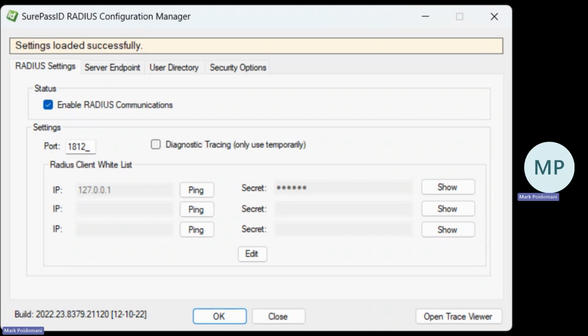If you have other applications like NPS from Microsoft that might be using 1812 already, you can use a different port as long as the VPN client and the VPN server are all in agreement on what that is. You can also have multiple different SurePassID Radius servers, all listening on different ports, to do some form of load balancing. And the Radius server itself can be put behind a load balancer for UDP packets, which is how Radius communications are performed.